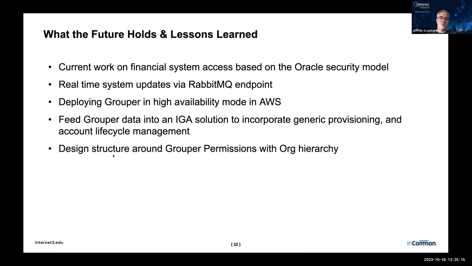And we're designing a structure around Grouper permissions with org hierarchy. That's an ongoing project that is related to replacing our financial system, but that's one of the requirements that some of those systems have.